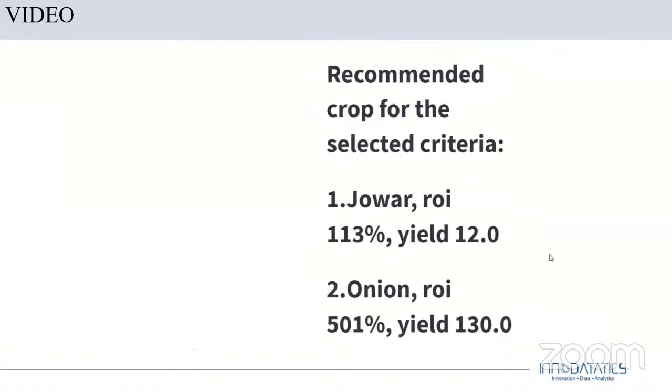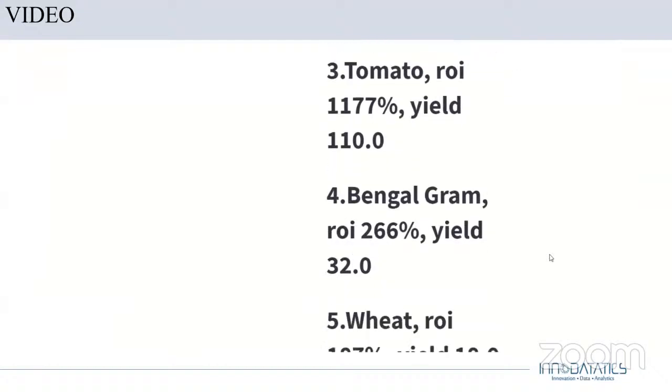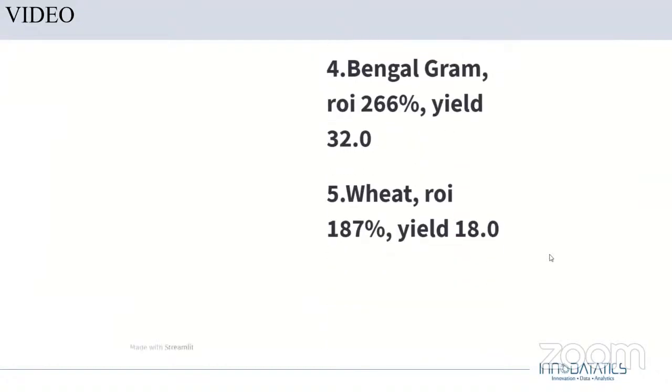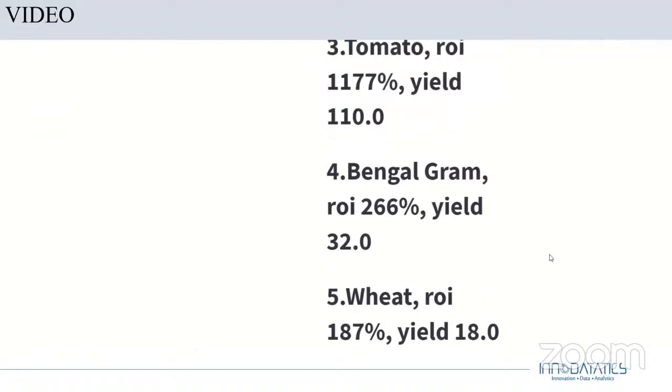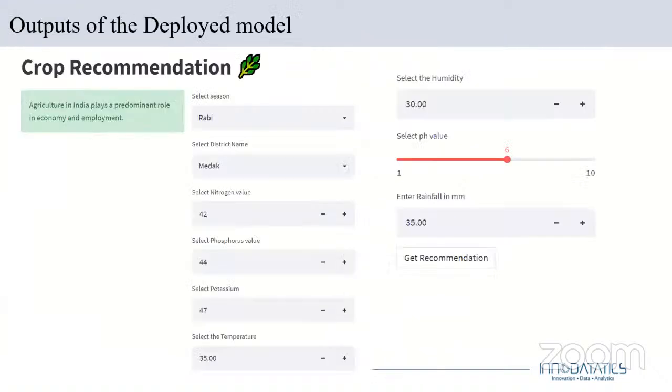And we get a list of crops to be cultivated along with the return on investment percentage and yield per acre in quintals. Thank you. I will now hand it over to Sindhu to conclude the presentation. Thank you, Julia.